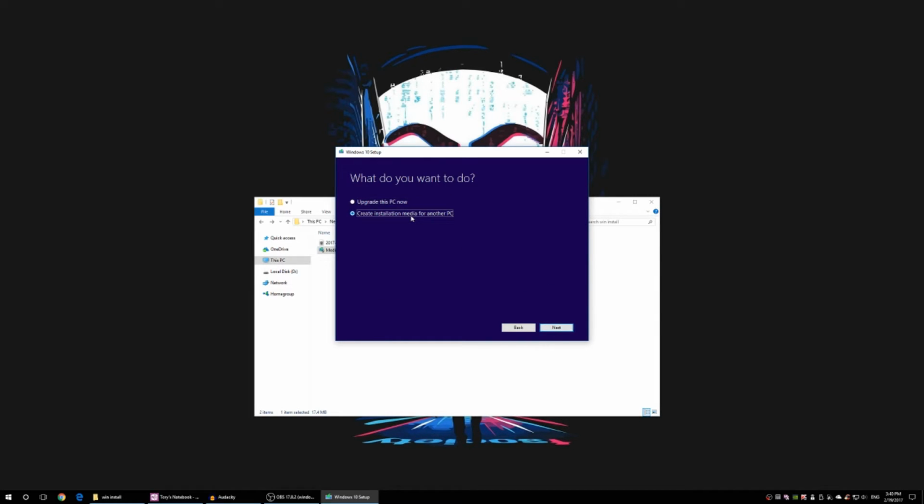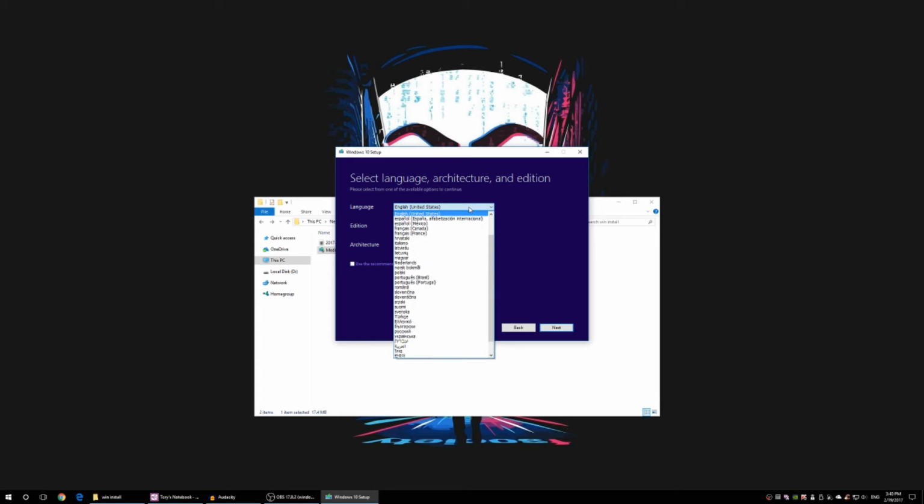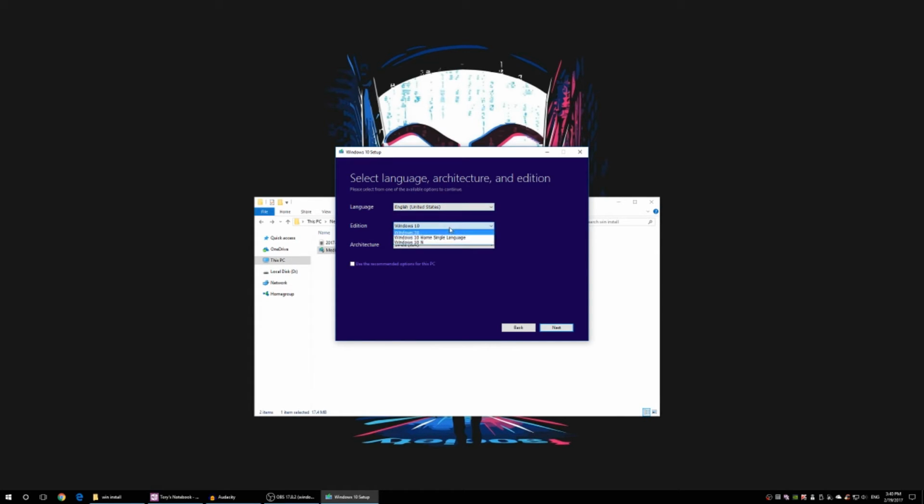Here you got two options. You can upgrade your PC from here, but we want to do a fresh installation, so we're gonna choose the second option. After clicking next, you can select the language you want, the Windows edition, and you can even select 32 or 64-bit version. Now, if you got 4 GB or more memory, you need to select 64-bit, because only the 64-bit version supports it. Just choose USB flash drive here.